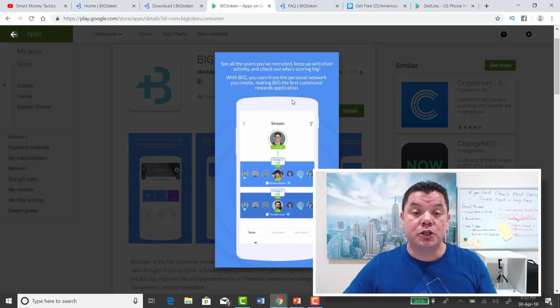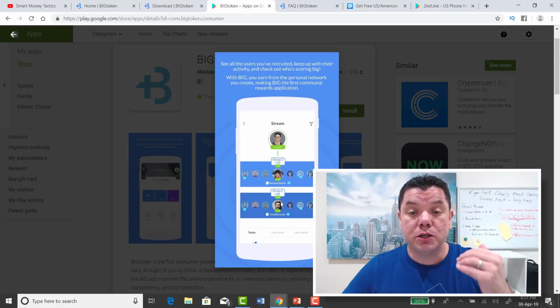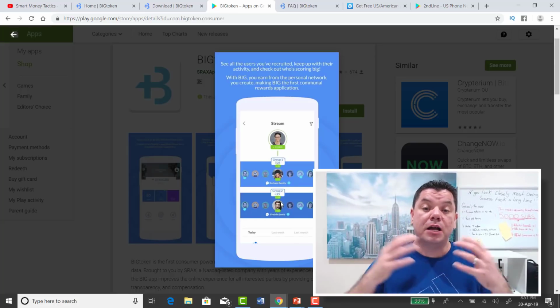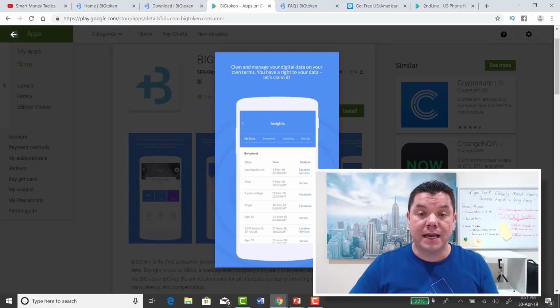And that basically shows you this here as well. See all the users you've recruited, keep up with their activity and check out who's scoring big. So with big, you earn from the personal network you create, making big the first communal rewards application. Because as you can see, for every person below you that earns as well, you continue to earn because you've created a community of people below you. So it's a fantastic way to make money online, and we're going to check that out as well, okay?